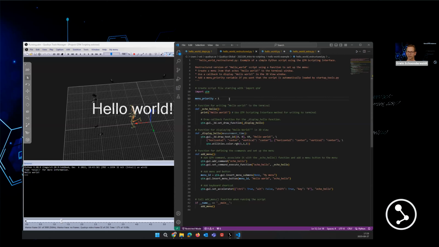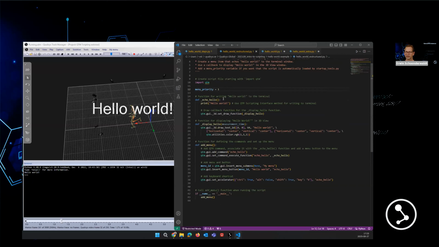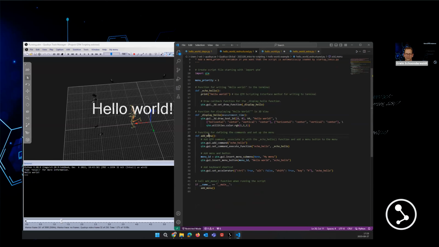and this is just for the initialization function to recognize where to place the menu. So it needs to be specified, and it needs to be a number larger than 0 in order to place the menu. If you make it 0, then the menu will not be placed there. And the other difference is that we now have one function called add menu, and this is the place where we set up the QTM commands and the menu and the keyboard shortcuts and this kind of thing.